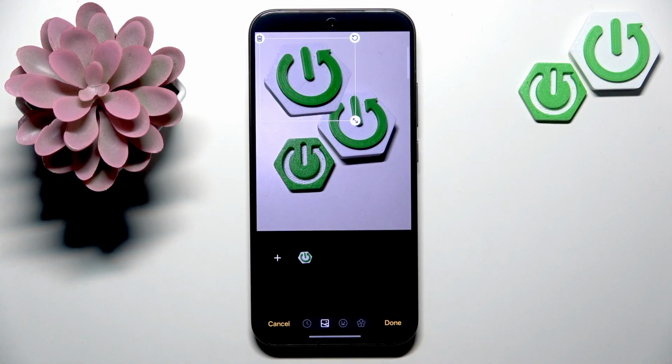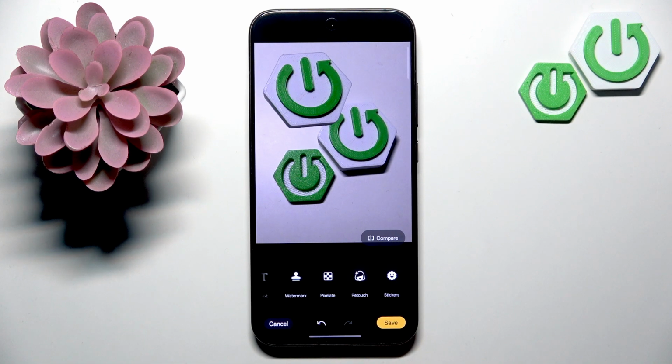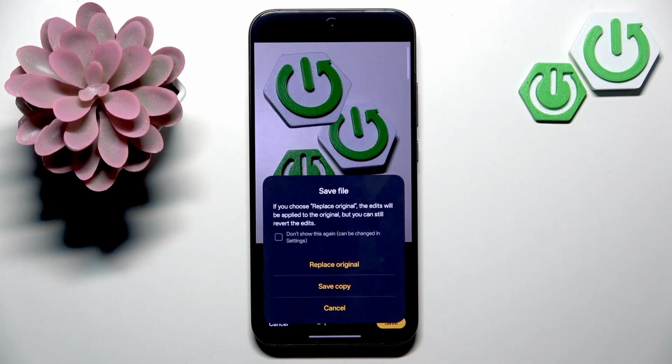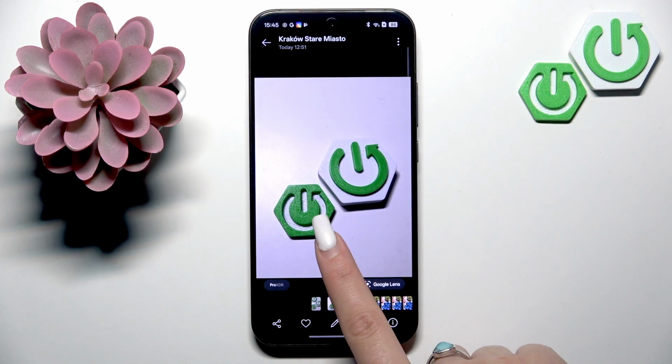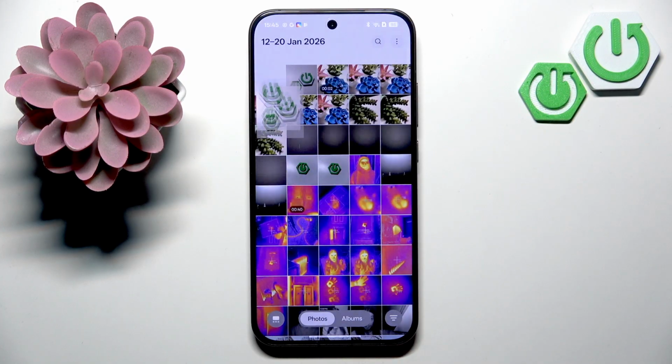So like this, let's tap Done button. And you can tap Save button in order to save it to your gallery. You can replace original or you can save a copy of this photo. So this is my original image and this is the photo that I have just created.